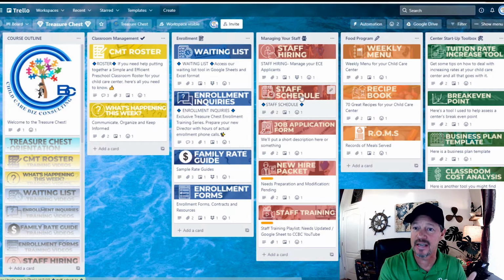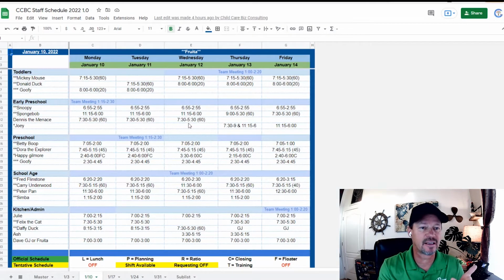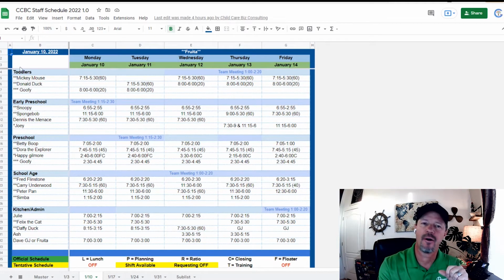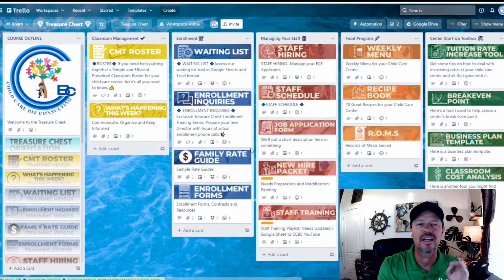Staff training, here's a staff schedule. So here's an example of our staff schedule. Google Sheet, again, mobile app on your desktop computer. All of that is tucked in there for you. This is going to continue to grow.